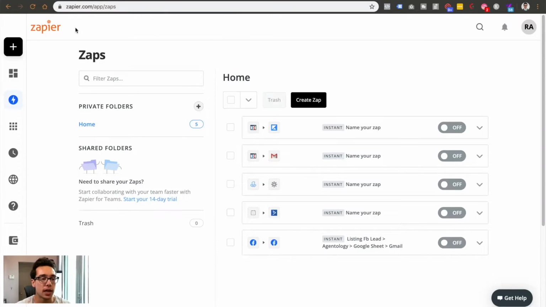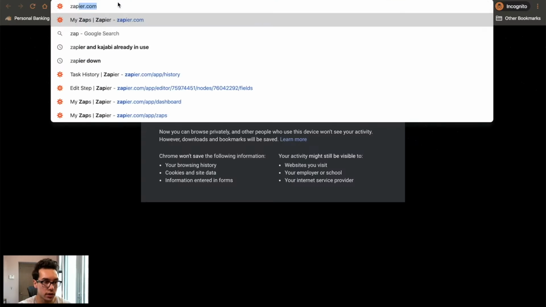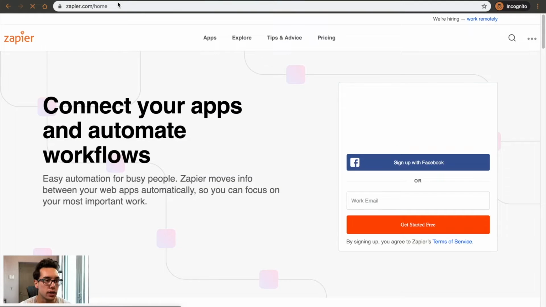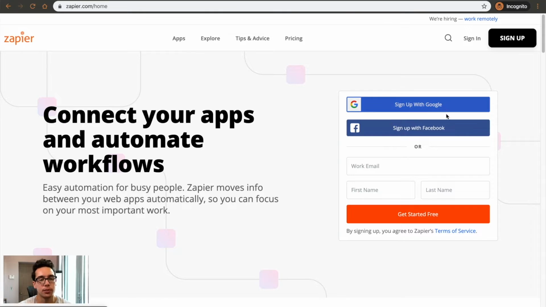So this is the website. I know it's very weird, Zapier. I don't know where the name comes from, but they don't pay me to know where the name comes from. So Zapier, Z-A-P-I-E-R, is the name of the software itself. You can just go to zapier.com. If you go in right here, I'll show you what it looks like if you're on the homepage, sign up with Google, Facebook, you guys know how it works. Once again, it's totally free. It says connect your apps and automate workflows.